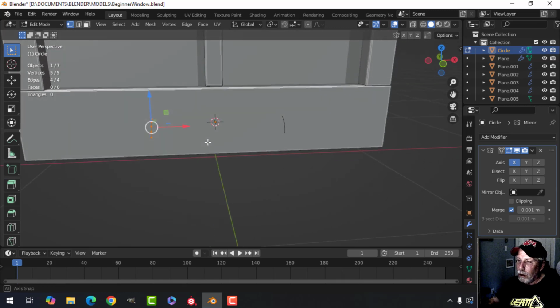Now, what I'm going to do is I'm going to extrude towards this one, and because it's mirrored, this one will extrude towards this one.